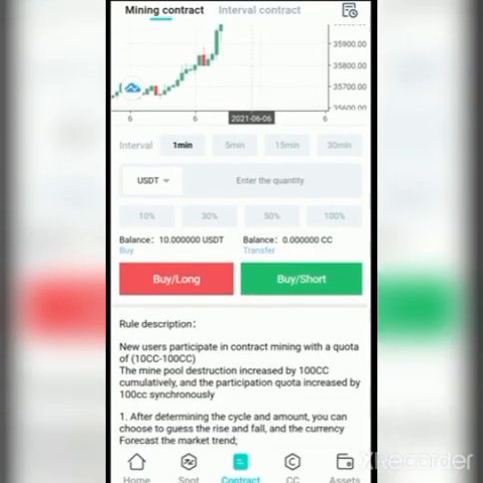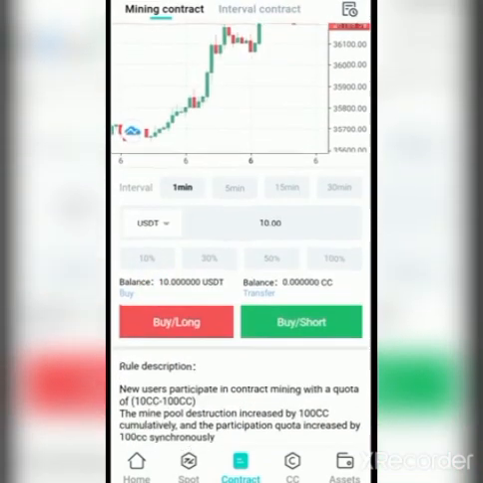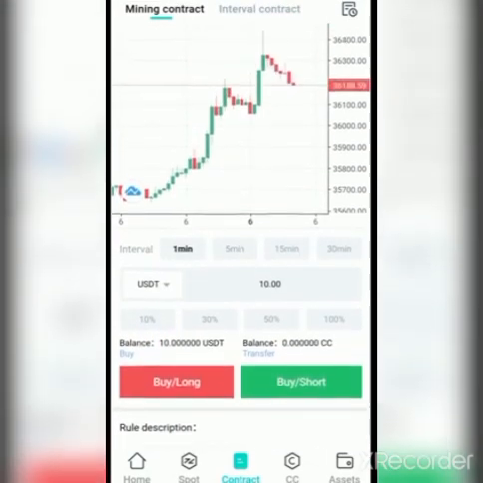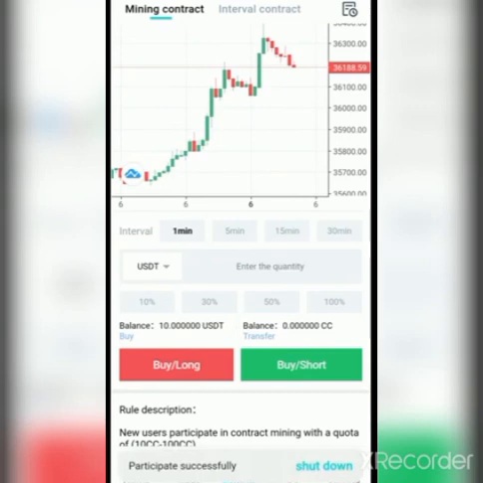Now I select my interval to be 1 minute. That means if I enter a trade now, in 1 minute's time, it's going to be determined whether I'm buying or selling. So if I select 1 minute, I've input the quantity I want as 10 USDT, and you can see my balance is 10 USDT given to me for free. If I click on buy slash long, you see participate successfully.